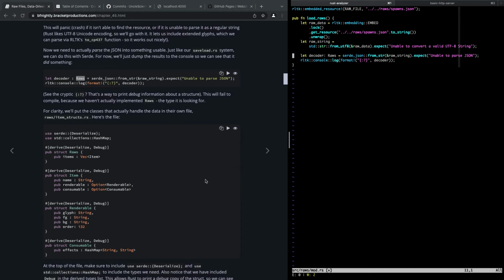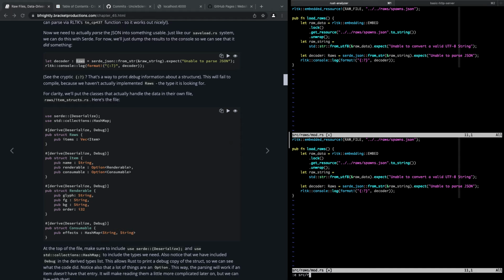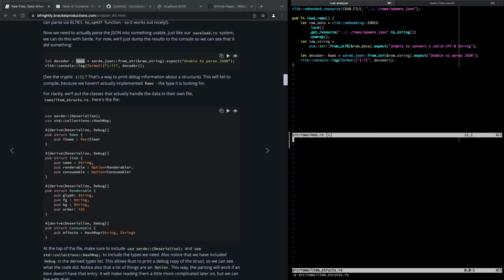All right, so for clarity, we'll put the classes that actually handle the data into their own file, itemstructs.rs. Okay. Raws, itemstructs.rs. All right, and this is just going to be use serde deserialize. And then derive, deserialize, and debug. And we're going to do that 4 times.